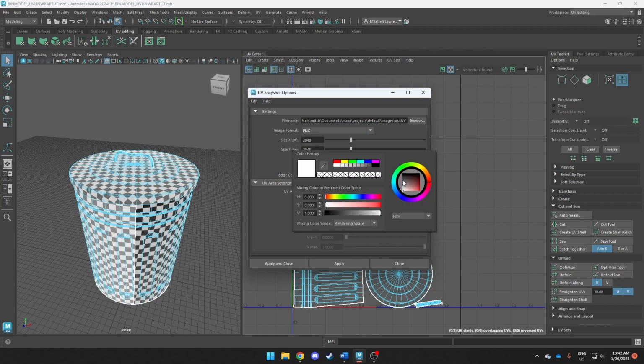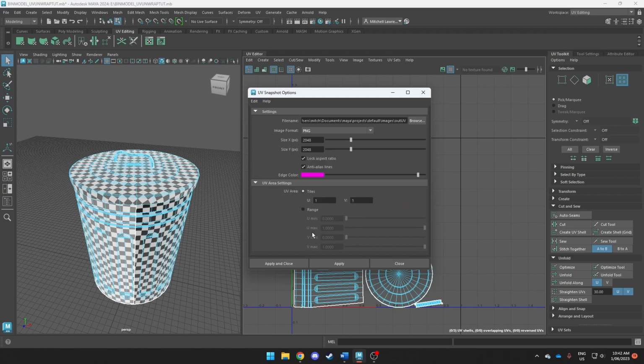Next, you want to change your edge color to something, I like to do something that's a bit bright and a color that's not going to be in your model texture. I like to do like a magenta, and then if you apply and close, and that's going to save it as a PNG, and then you can take that into Photoshop, apply your texture, and then apply the texture inside of Maya.